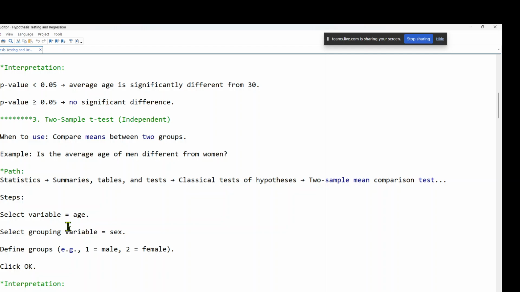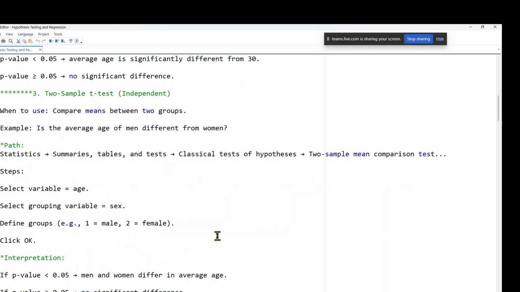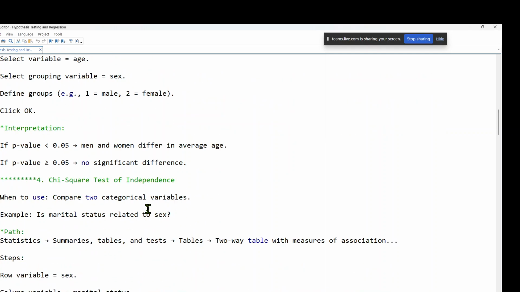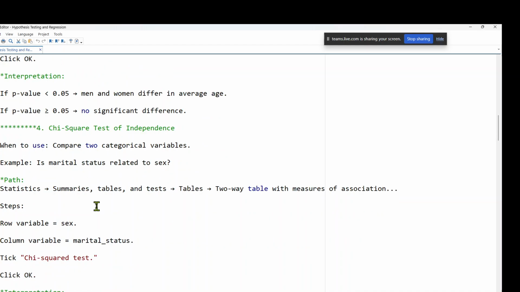And that is it. We select age, then we put the gender, then the group is defined already. It's not compulsory that male equals 1 and 2 is female. It depends on how you define your own. It can be 1 and 0. You still get your result and you interpret. If the p-value is less than 0.05, you will say men and women differ in average age. You can state it in your own English. But if it is greater than this value, there is no significant difference.